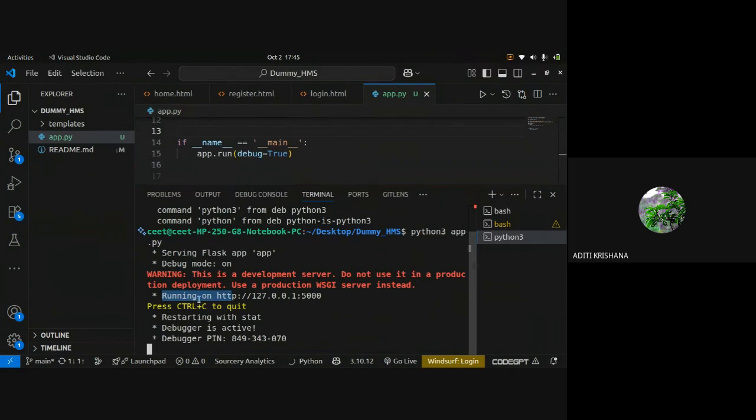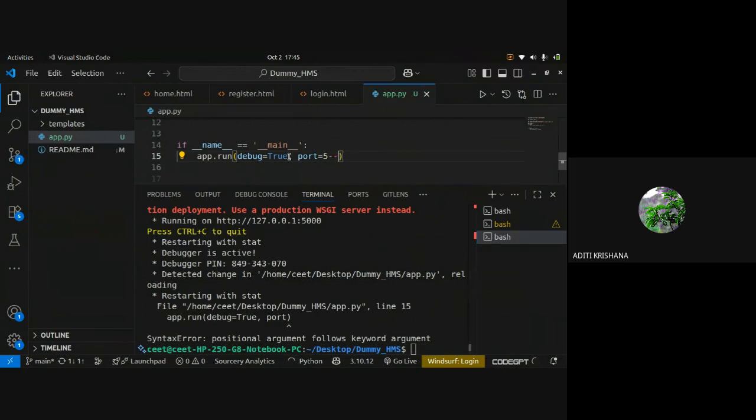Then it is telling that it is running on this particular link. The link is http://127.0.0.1, and after that there is a colon and it is showing 5000. So in the Viva it will be asked what is the port number in which your application is running right now. By default, a Flask application's port number is 5000 every time, which can be changed by you. The property name is port and you can change the port number to 5001.